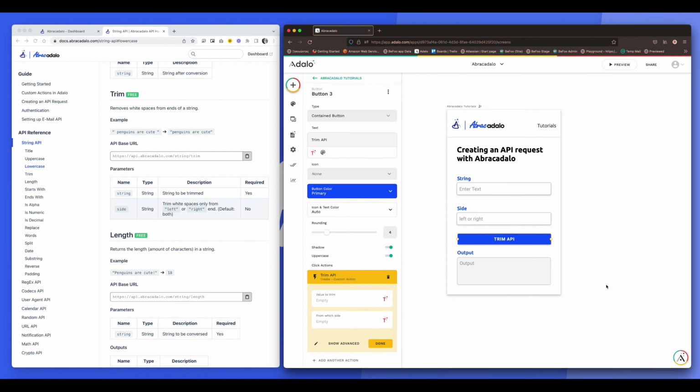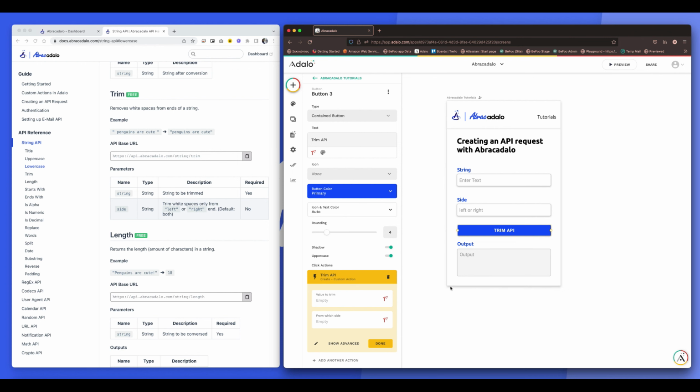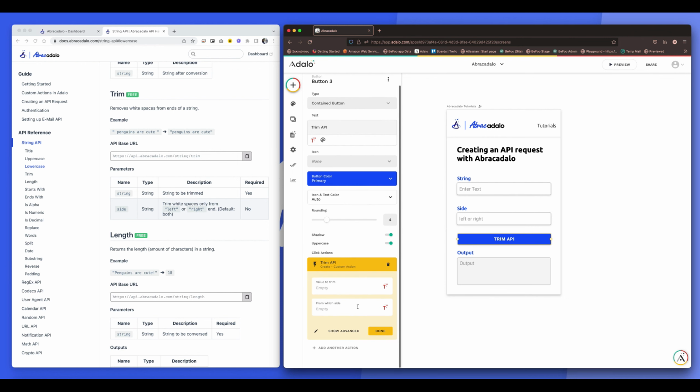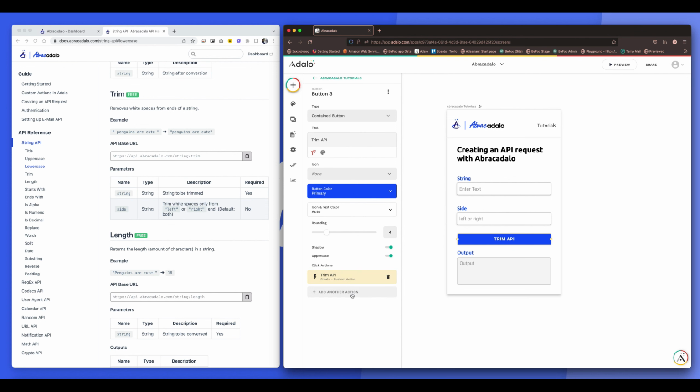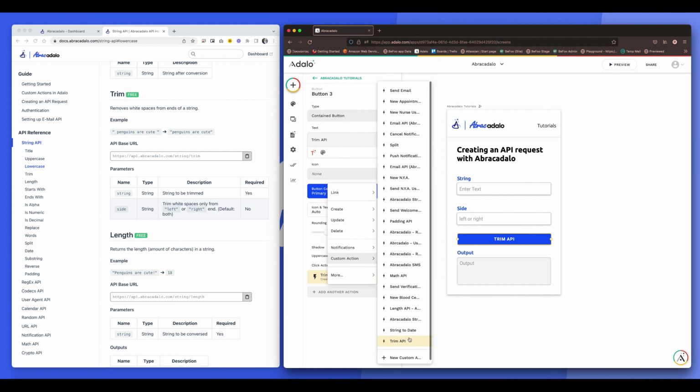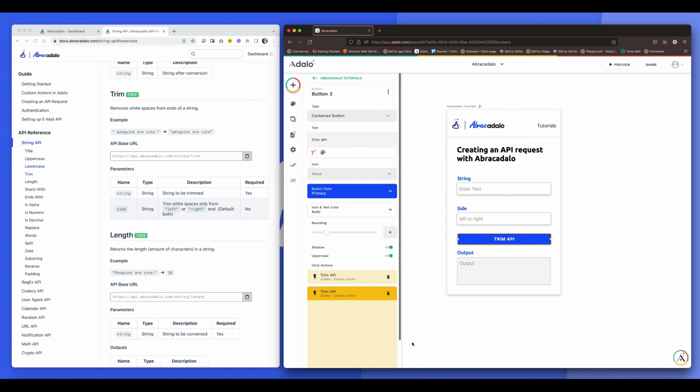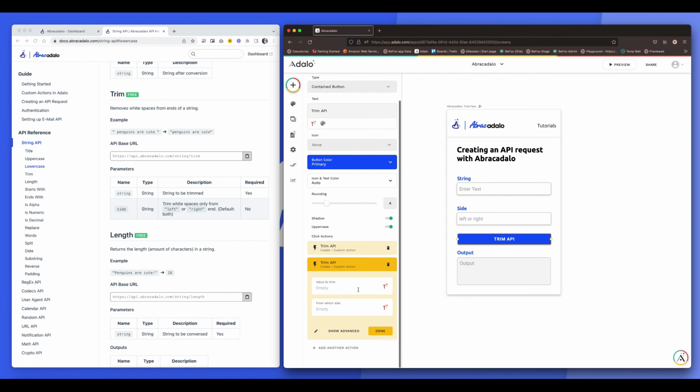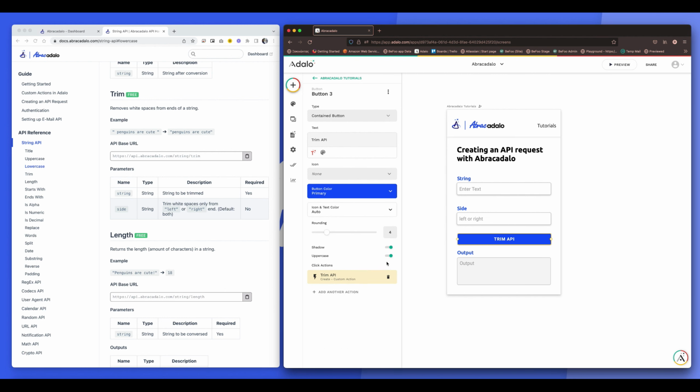Save. Done. As you can see, this custom action has been added to the action section of your component, the button component. If you want to add this custom action to another button or another component, you just need to click on Add Another Action, go to Custom Action, and then select the custom action that you want. So here, Trim. And this custom action will be added. So now we will delete it.